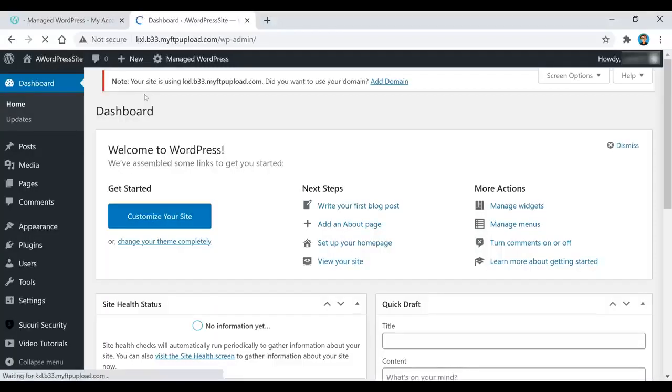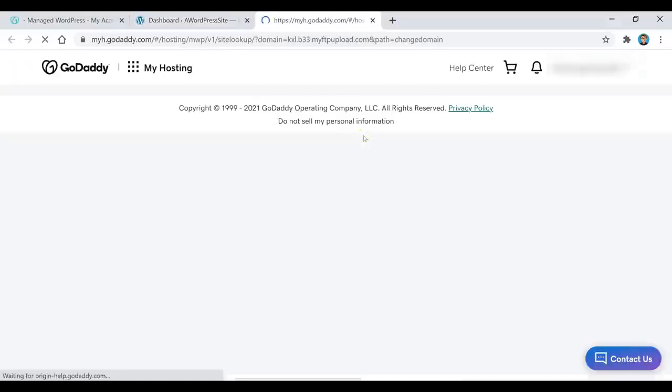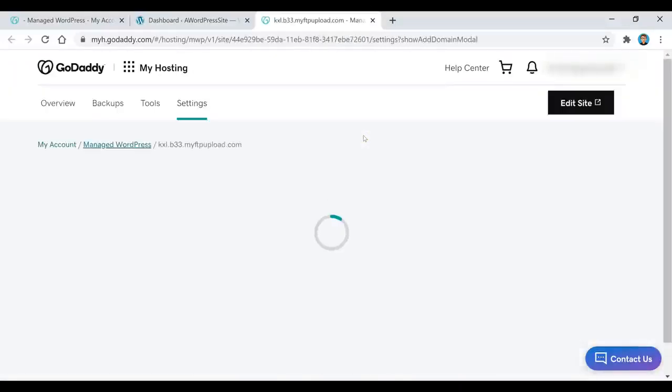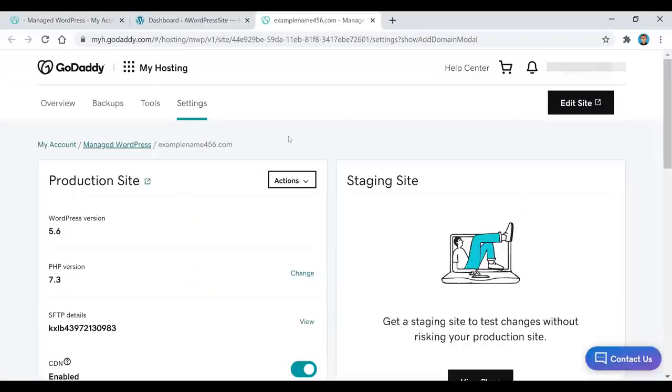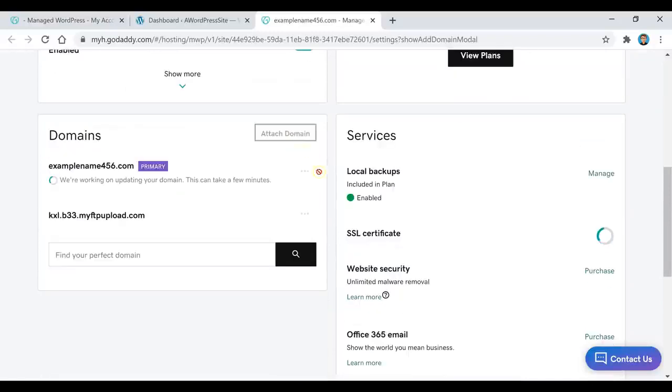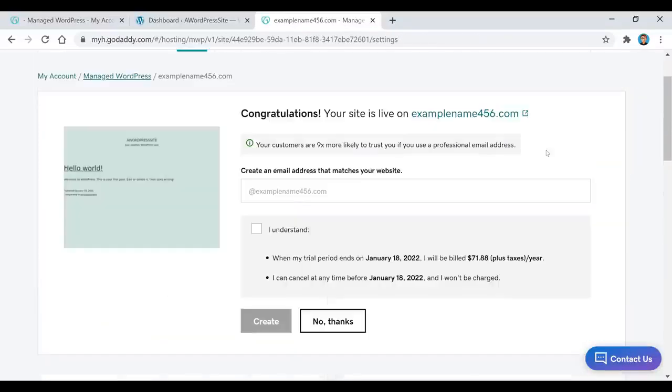But before we get into that, we're just going to add our domain. So if you click on this add domain button right here, it's going to take us to this page right here. And now just select your domain name and then make sure that box is ticked and then click on attach. Okay, and then once we scroll down here, you're going to see it says we're working on updating our domain. Again, this can take a couple of minutes, so we'll just wait until that's finished. Okay, that's done. You can just close this box and then scroll back up.